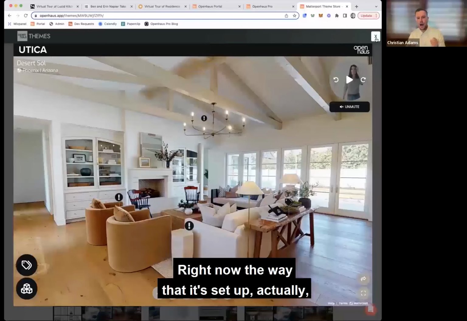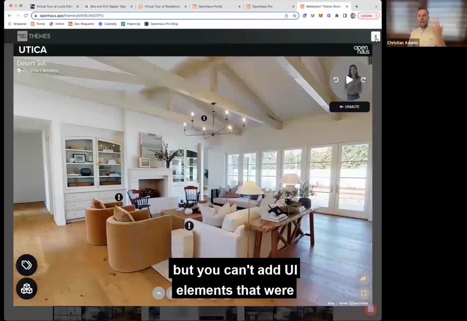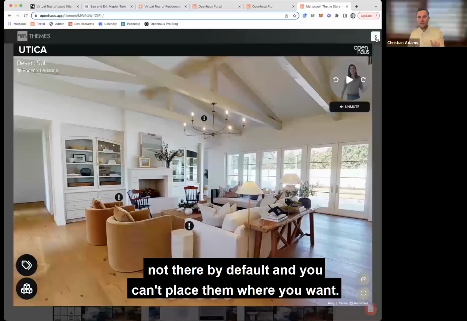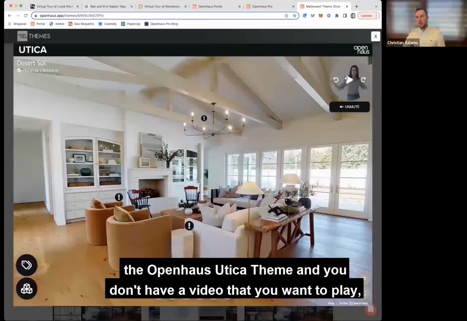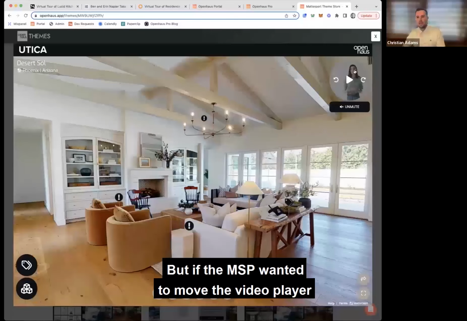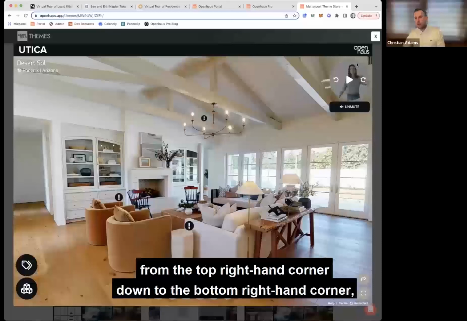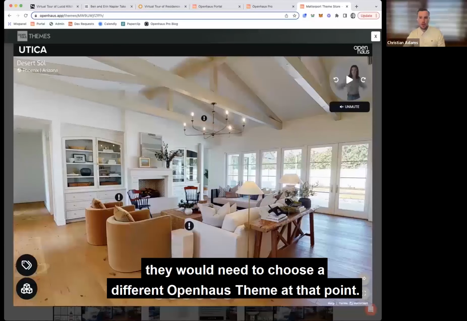So right now, the way that it's set up is you can disable UI elements from a specific theme, but you can't add UI elements that were not there by default, and you can't place them where you want. What I mean by that is, if you use the Utica theme and you don't have a video that you want to play, you can turn off the video player and it won't show up. But if the MSP wanted to move the video player from the top right-hand corner down to the bottom right-hand corner, they don't have the ability to do that. They would need to choose a different theme at that point.